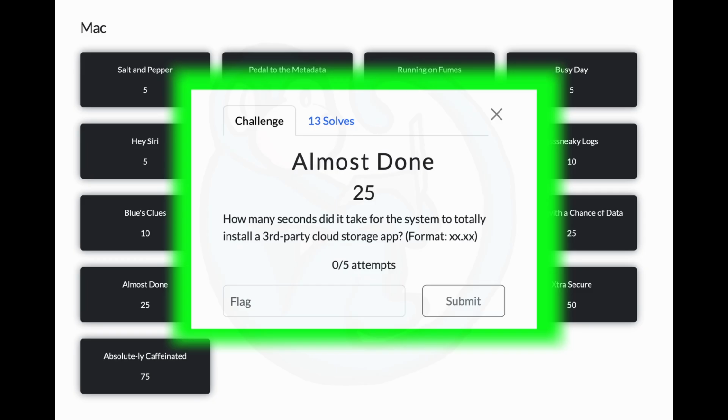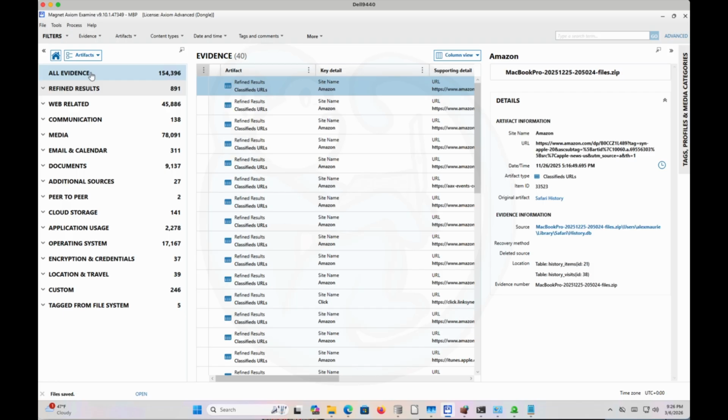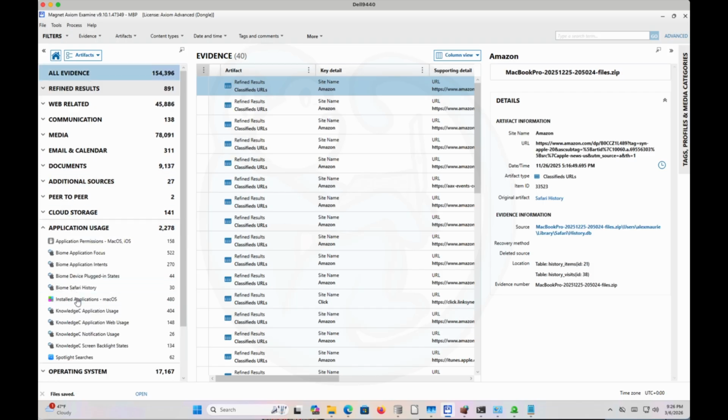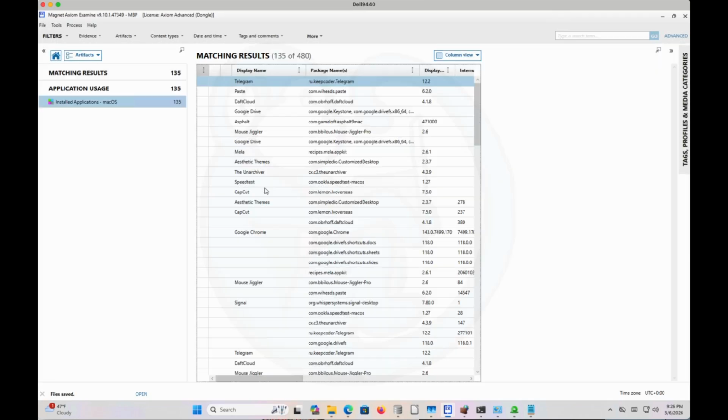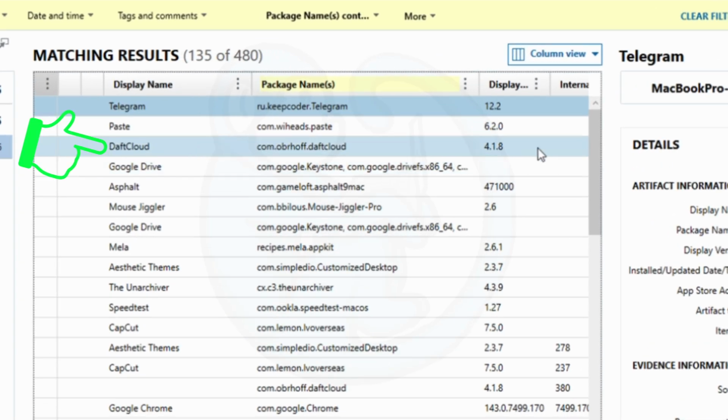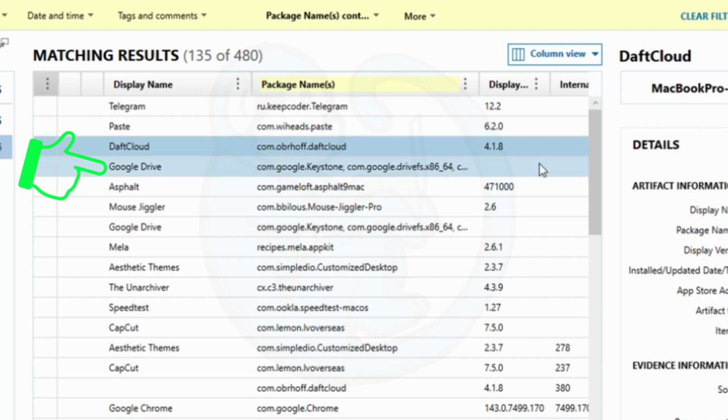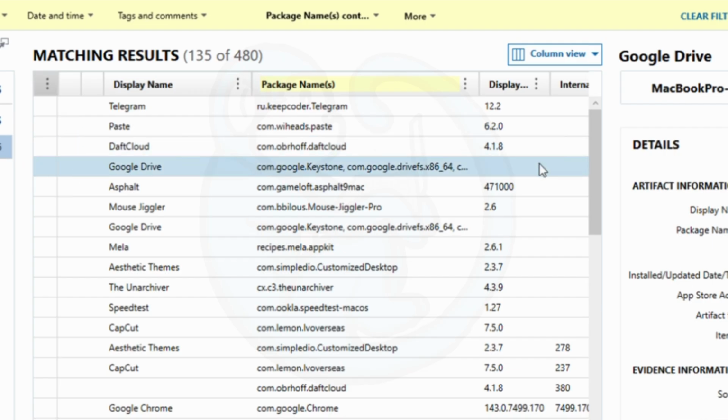Question 12, Almost Done. How many seconds did it take from the system to totally install a third-party cloud storage app? So if we look at all the installed tools, once again, we can filter out for the non-Apple ones. I can see that Daft Cloud and Google Drive. These look like the only two cloud storage apps.